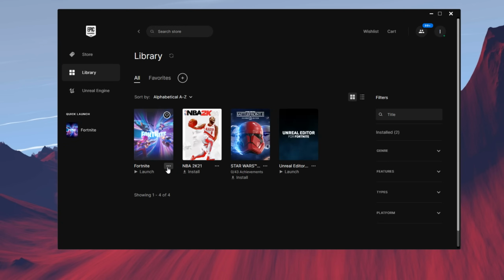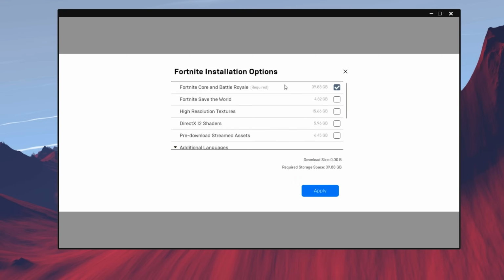Now the next thing is actually in your Epic Games Launcher itself. In Fortnite, you want to go into its options and make sure to have high resolution textures off, DirectX 12 shaders off, and pre-download streamed assets both off.